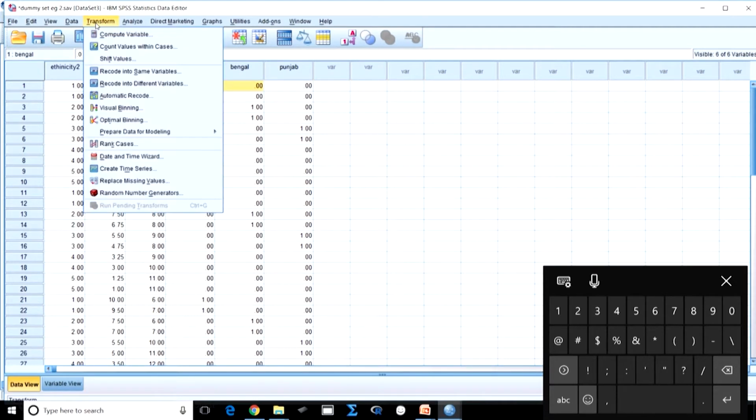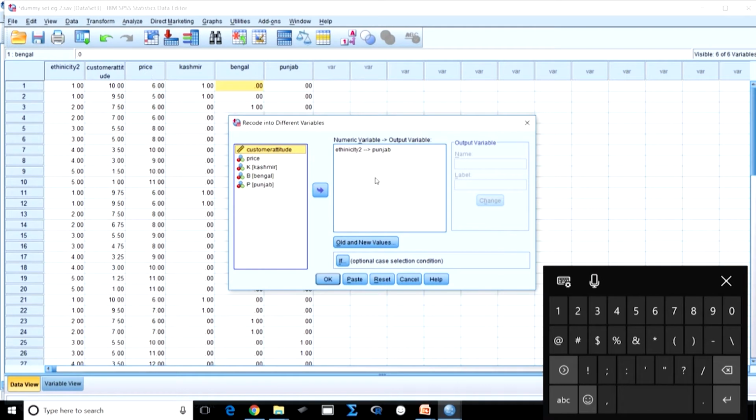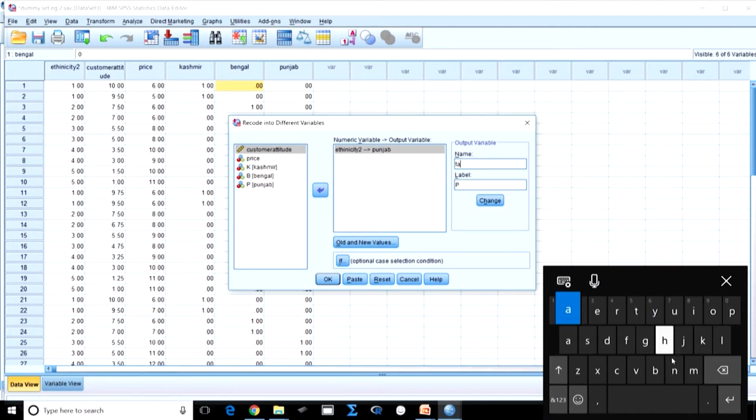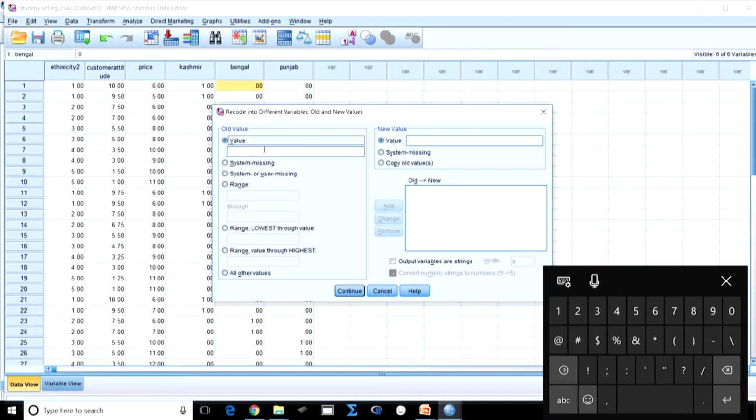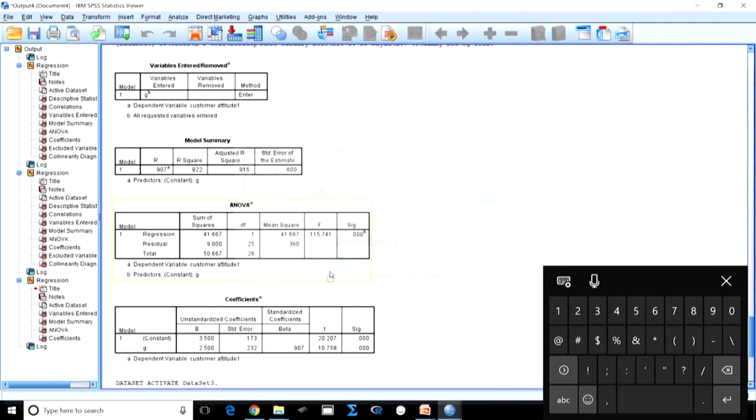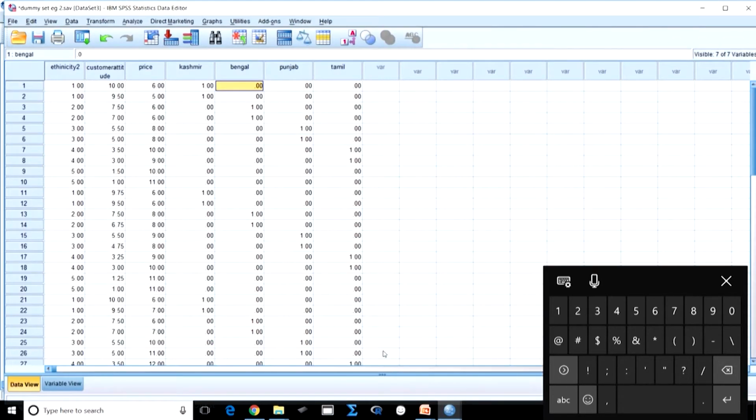So, let us make it fast, different variables. So, ethnicity is Tamil, and this is T, change old and new values. First remove these things, otherwise they will confuse you. So, this is 4, right, and now it is 1, add it, all other values kindly make it 0, add it again, continue, okay, right. So, let us see. Again a Tamil has been created.